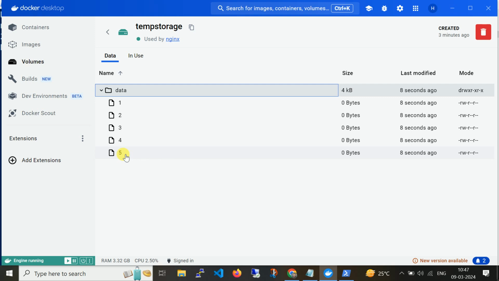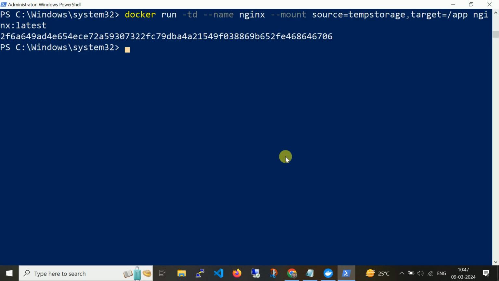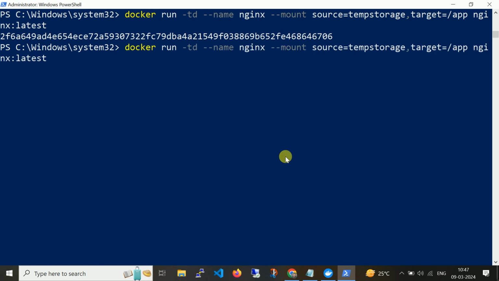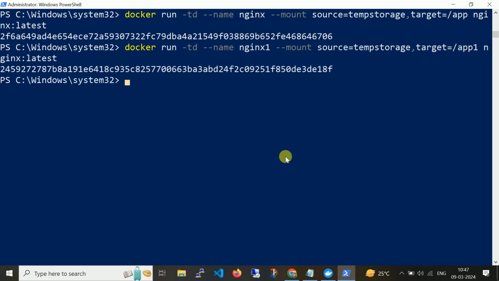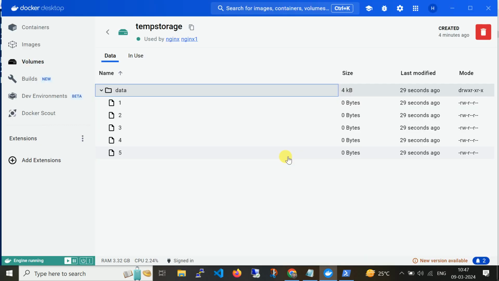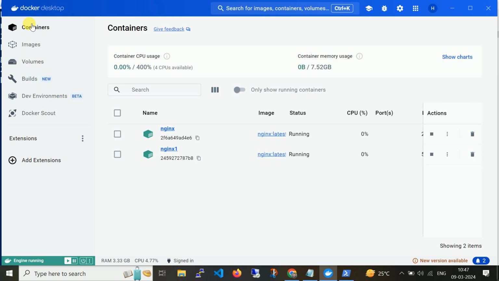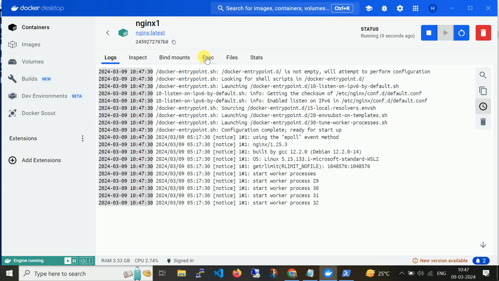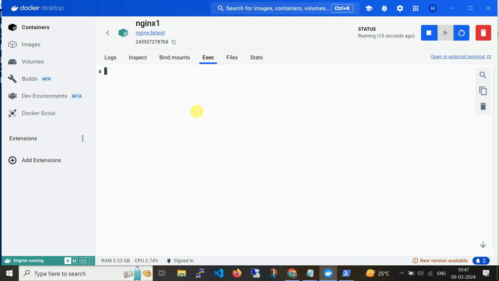Now let me create one new container with the name nginx1 and mount the same volume at /app1. Now let me navigate to containers. There are two containers, nginx and nginx1. Let me exec into it, where the directory is app1.